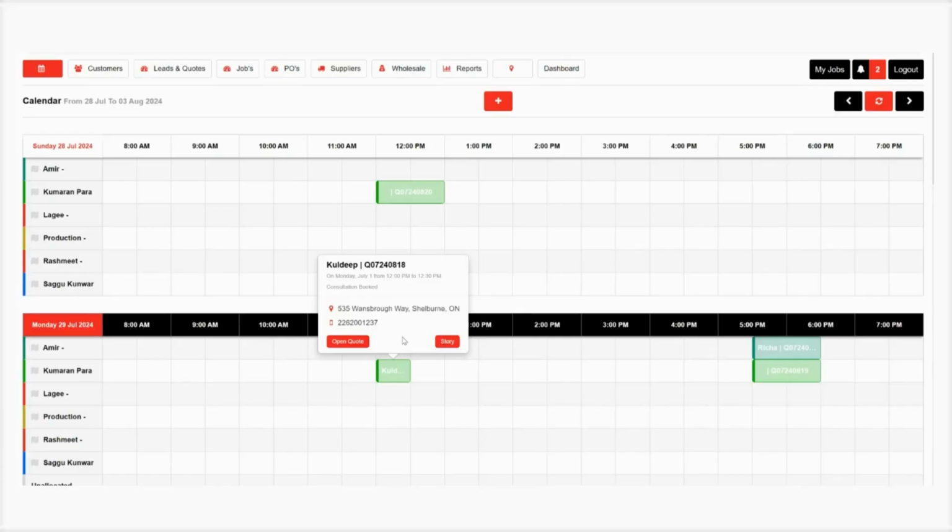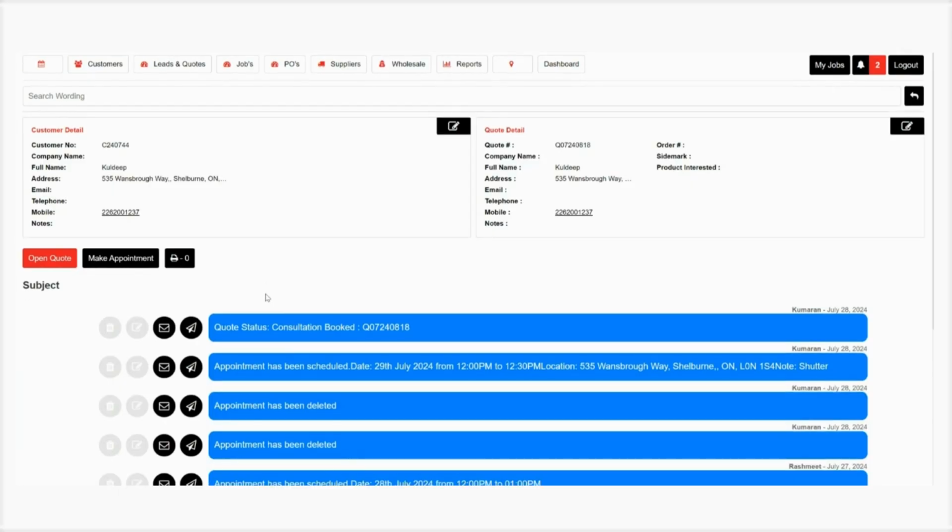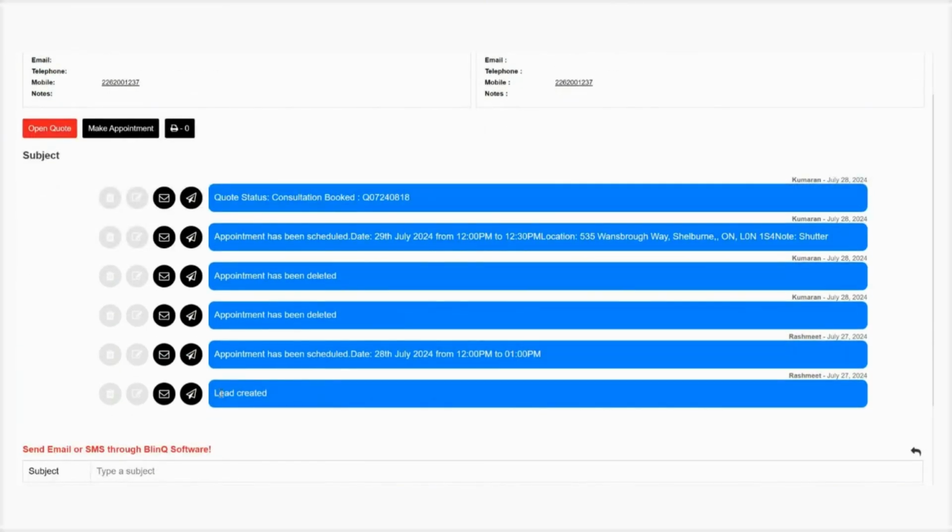So what we mean by story is your CRM side of things, like all the activity. For example, the lead was created on this date. The first appointment was created this date. The appointment was deleted and then rescheduled. And all this was done by, first it was done by Rushmeet, and then it was done again by Rushmeet, and then it was deleted by yourself. So it'll track all that activity.